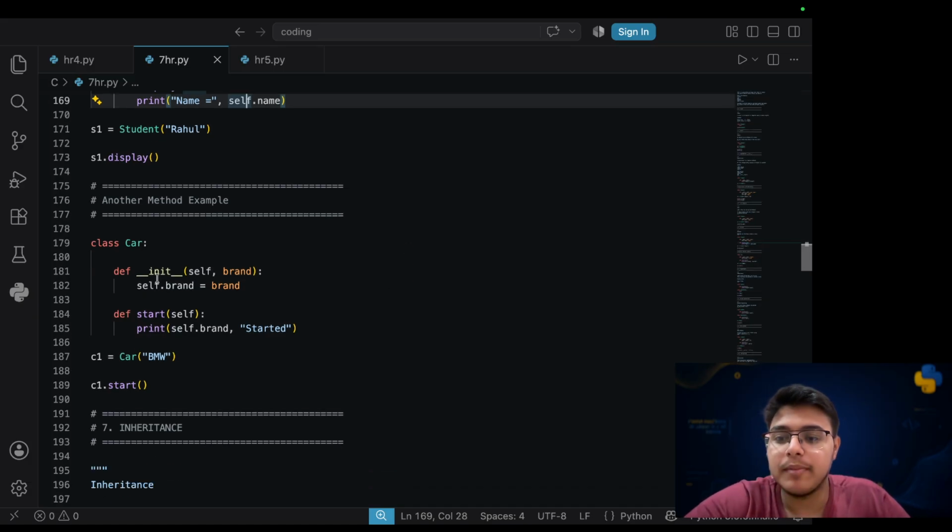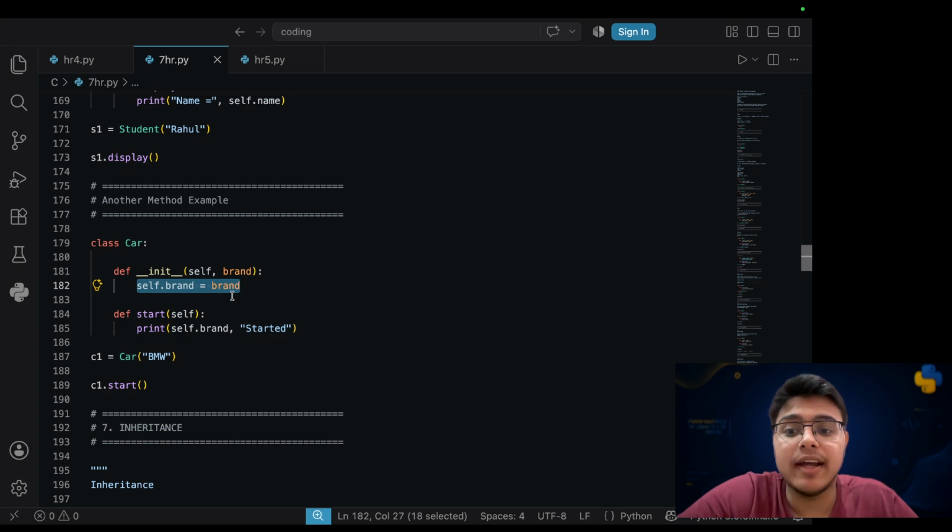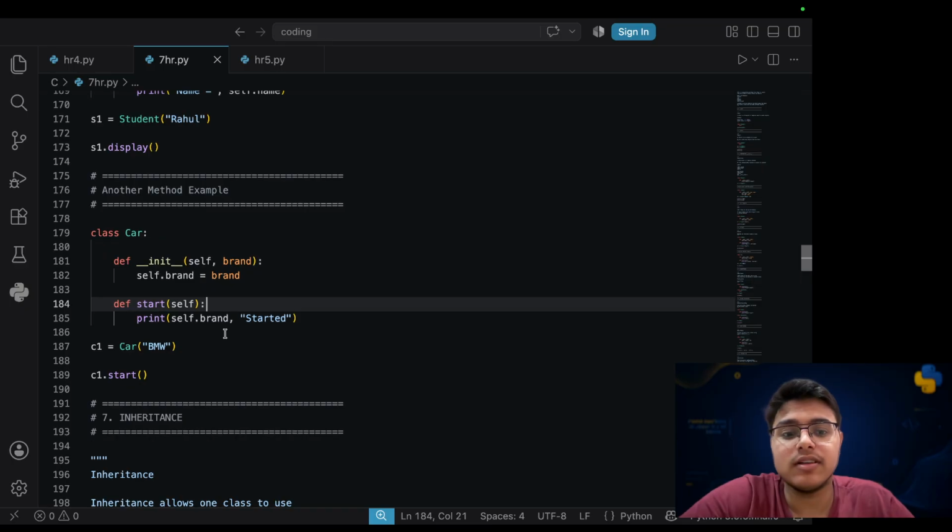Okay, another example. There's one more example of a car, as I told you. A car can have a brand. Firstly we take self comma brand as a parameter, then we assign self.brand equals brand, and then define start self. So we have assigned a new function in our class. This is our method.